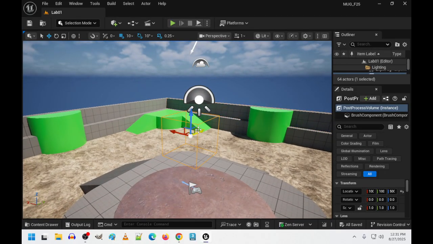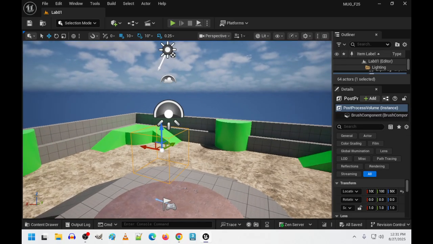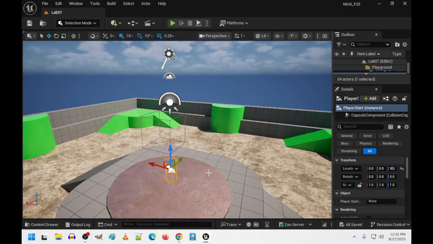This is the post-process volume. Don't worry what that is right now. But this is a player start. These are all actors. These are all different actors. They can be placed in the world.